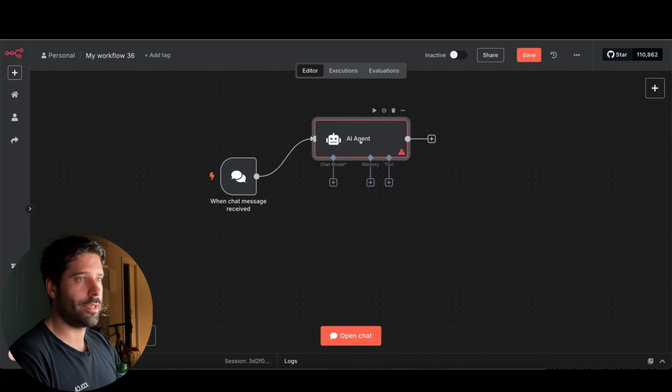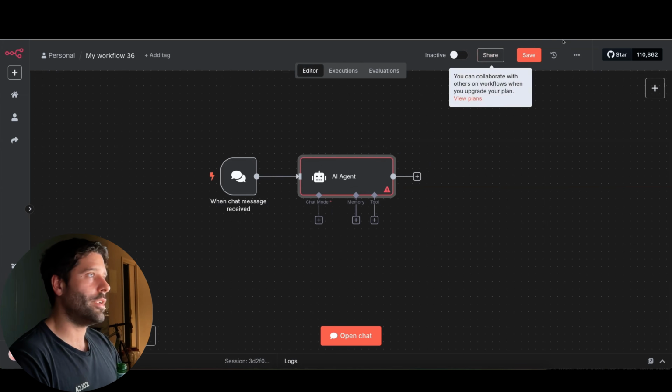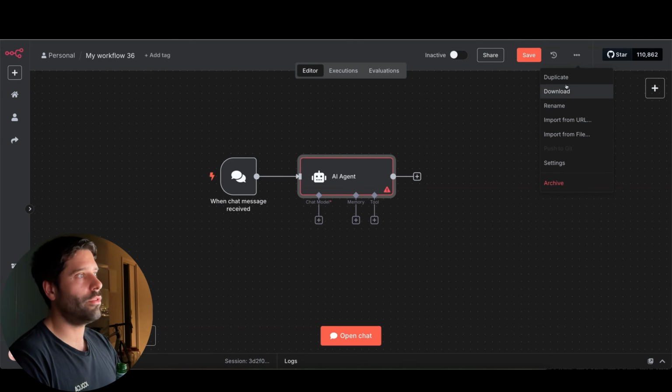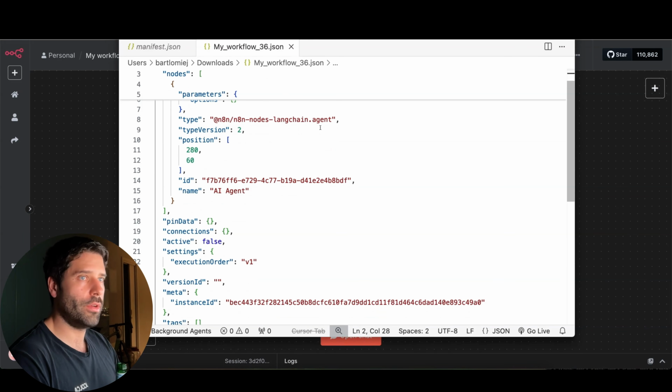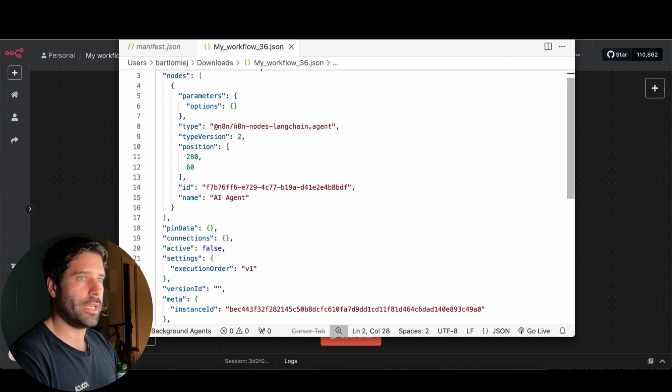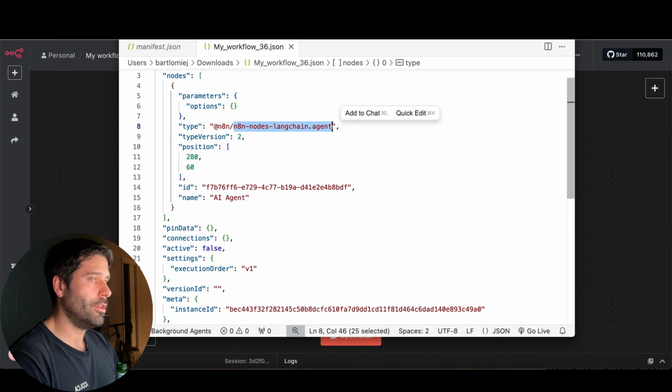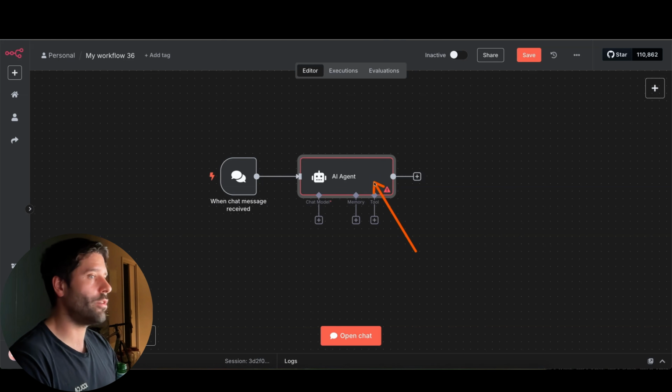I'm going to delete this, bring this AI agent, and I'm just going to download this workflow. And I've opened up the workflow over here. So this is the JSON of the workflow. And my AI agent node is n8n-nodes-langchain.agent. This literally shows that this node here, which is AI agent, is actually a LangChain.agent.